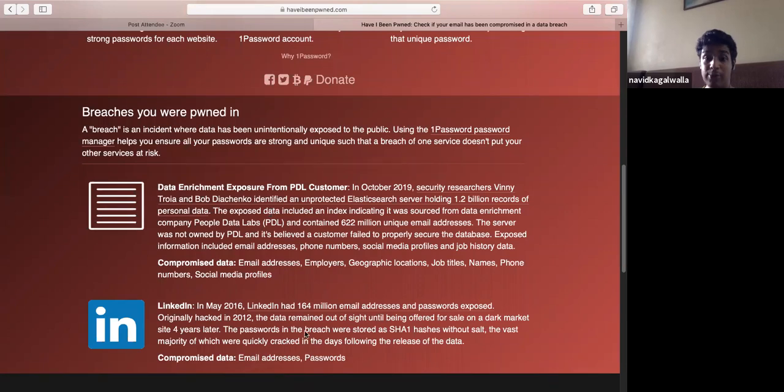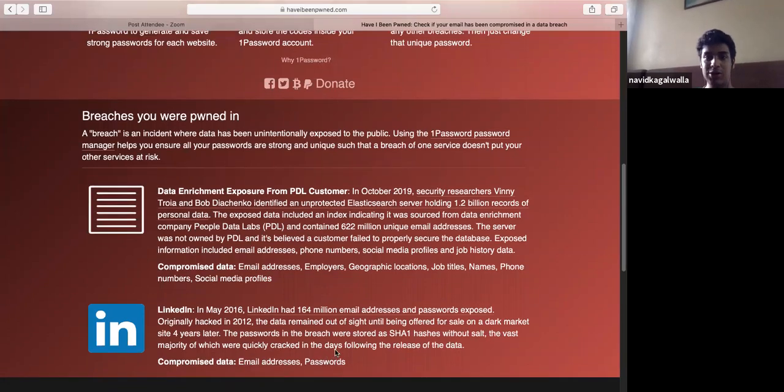Most probably, because of your LinkedIn breach, the data enrichment exposure would actually have taken the data from there. So if you change your LinkedIn password, that should help. Okay, yes, fine. Thank you.